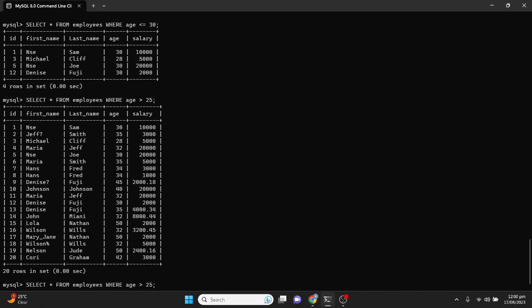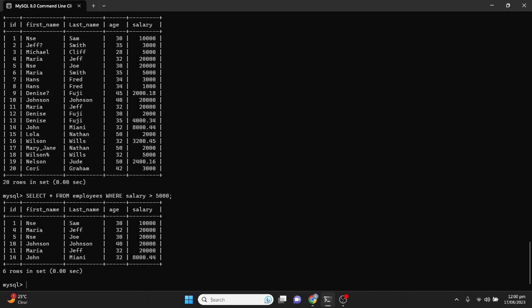Let's see another query using salary. Let's return rows with salary greater than 5,000, not age now. Salary greater than 5,000, and these are all the employees whose salaries are greater than 5,000. If you look in the salary column, you're not going to see any value less than 5,000. We have 10,000 here, 20,000 here, 20,000 in 4 places, and 8,000. All these are values greater than 5,000.